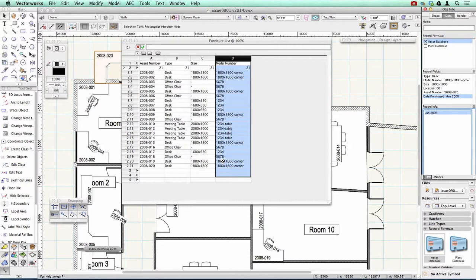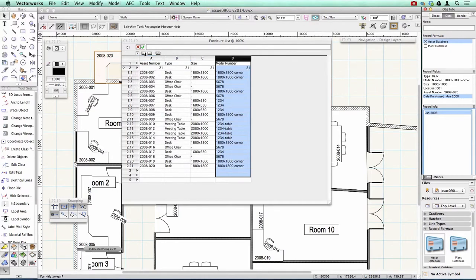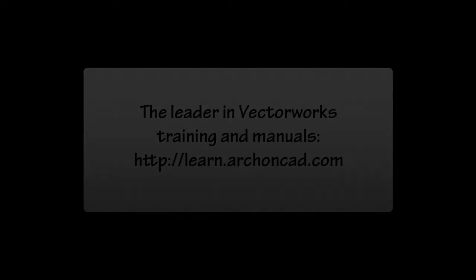Now this technique of using information attached to objects to create automated reports is really useful. Another place I use this is when I'm doing a drawing list. I can look for information on title blocks, and any time I add a title block, all I have to do is recalculate my drawing list and it will update. It's really cool. Thank you for watching.